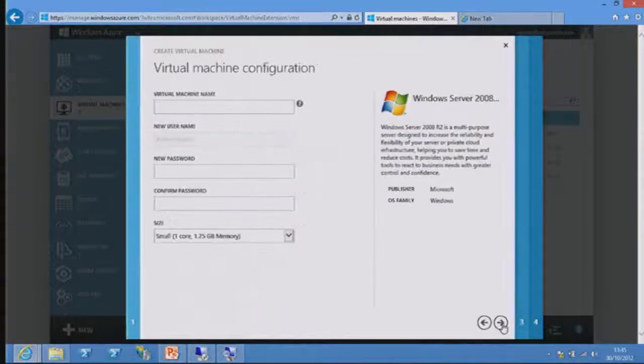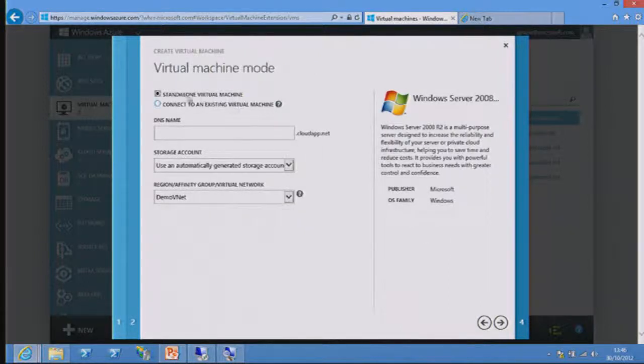Okay. And I give it a name. So let's call this TechDays 12. Create a password for the default administrator's account. Specify a size of virtual machine.